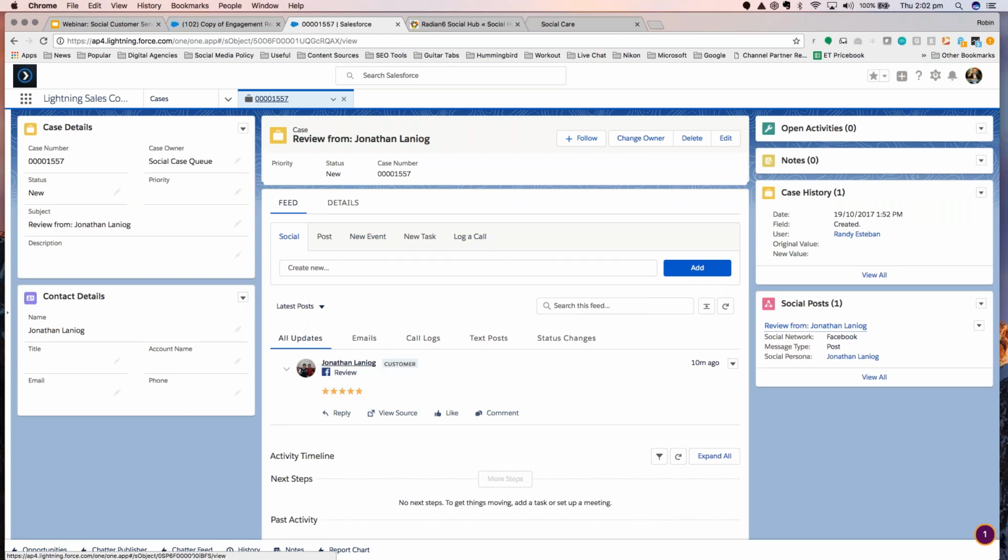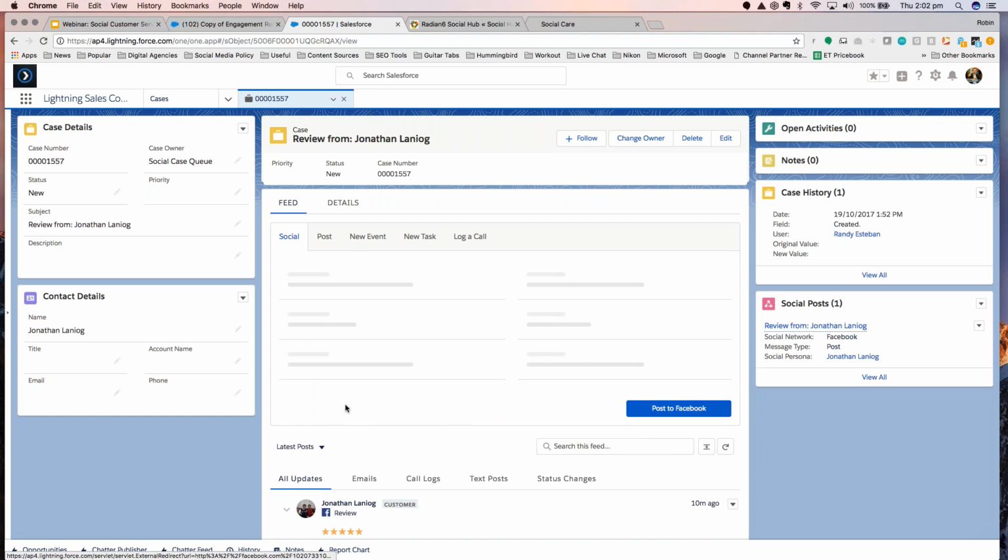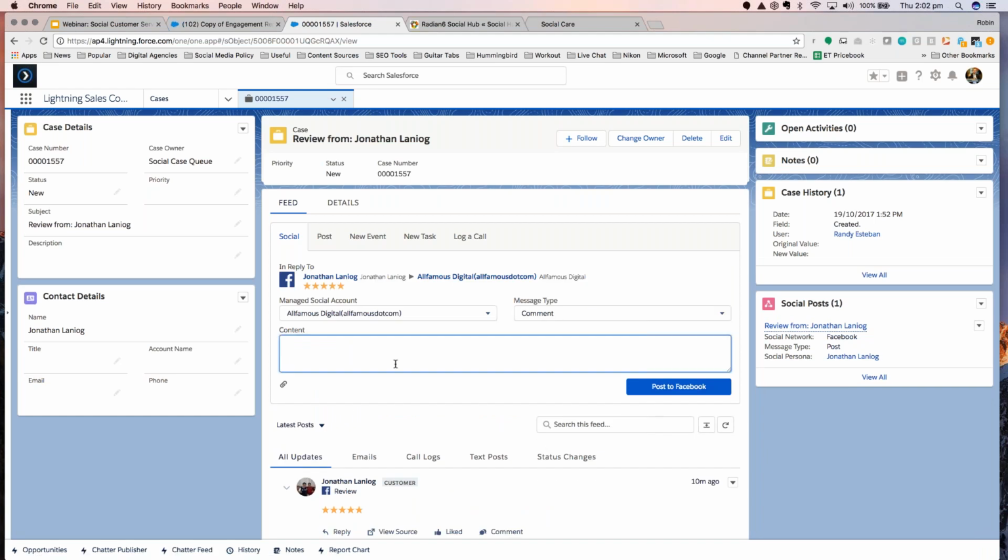Great, okay, so Jonathan left a review, and I'm going to like that. So you can actually interact with the native features of Facebook and Twitter from within Service Cloud. And this is really making it a social tool. You know, like Social Studio is great for a marketer. Service Cloud is really everything you need from a service perspective. Awesome, Jonathan. You freaking rock.